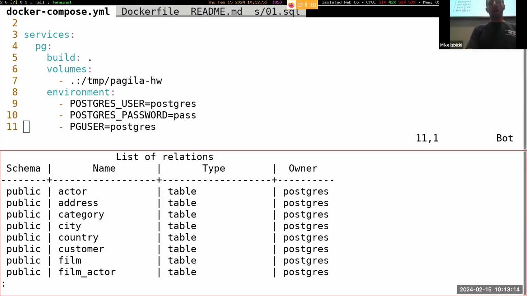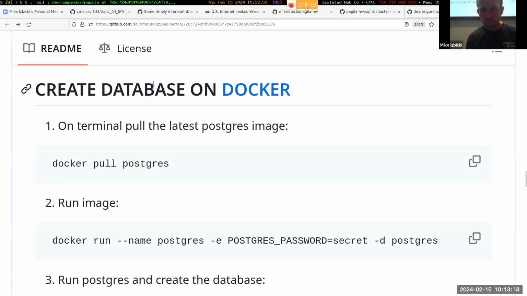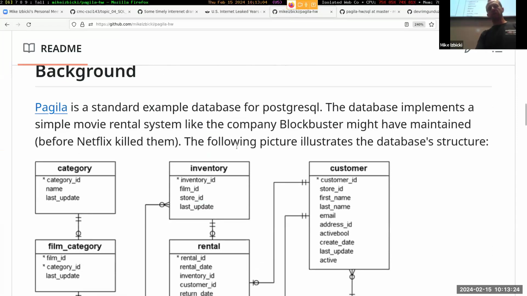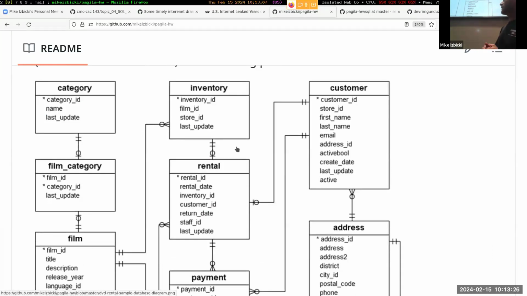If I go back over to my README file on GitHub, what I want to take a look at is this big picture right here. This picture is a standard way of summarizing databases.